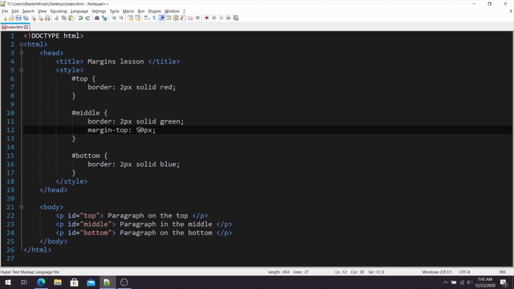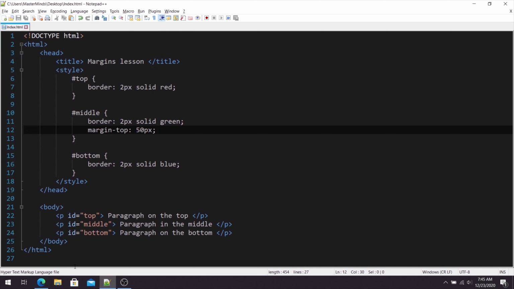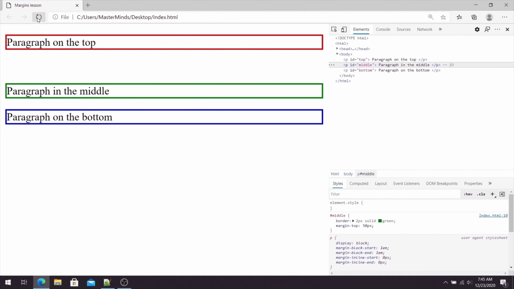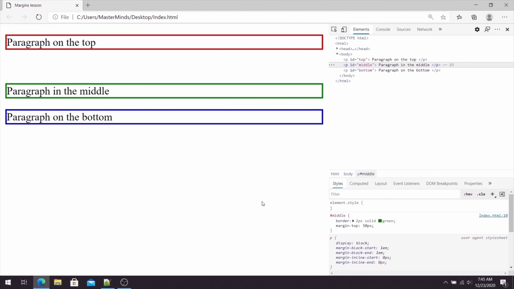So now when we save this, let's go back in our web browser. Let's refresh it. So now that new value will be applied on your CSS property. Okay, this is how we can use margin top, so feel free to play around with this.